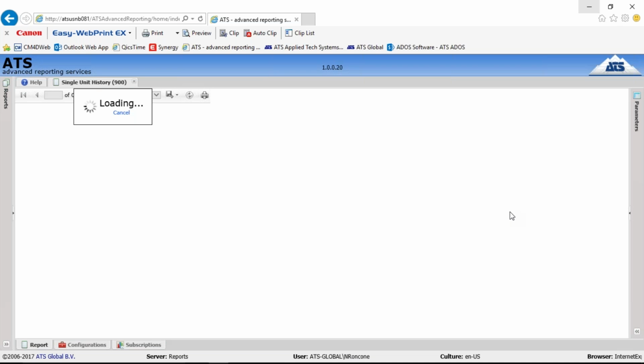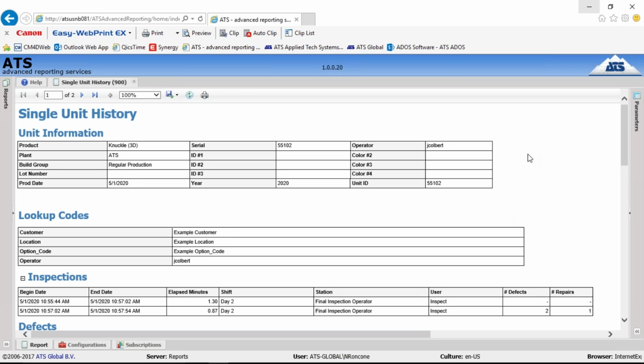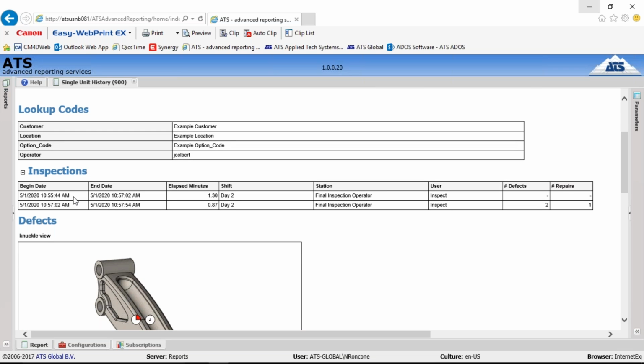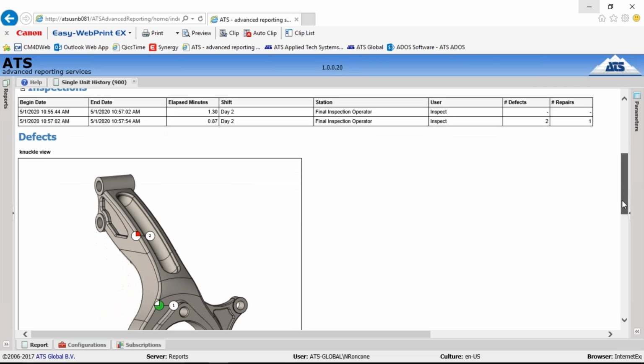This report will render, and this has again compiled all the information at all the various quality gates where information was entered. You'll see some header information. This was a knuckle. Here's the serial number. If I had information such as the cavity or the Julian date or the material heat number or order number, that would all be displayed here. As I move down, you can see that at each tracking point where inspections were made, it time and date stamps the inspection, tells me how long it took to do that inspection or repair, what the shift was, who the user was, whether there were defects or repairs made, etc.